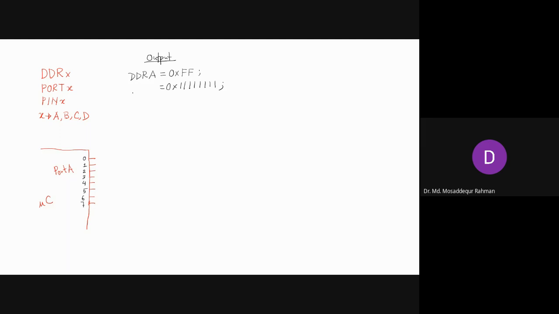Hello guys, so we have assigned 1 to all the bits of this register. So what does it mean? Output. So all the pins will be set as output pins, and the direction of the data flow will be from the microcontroller to the output, right?